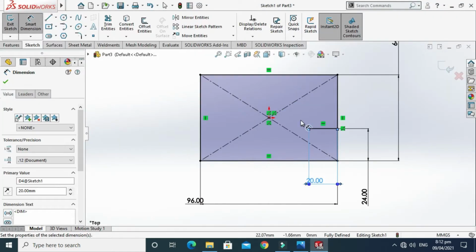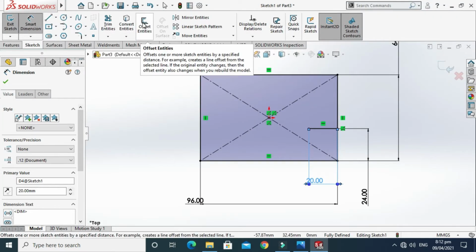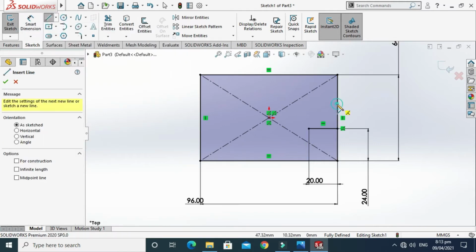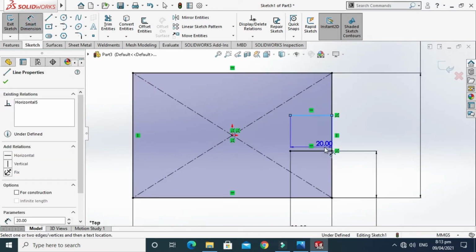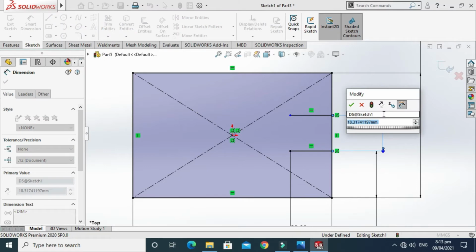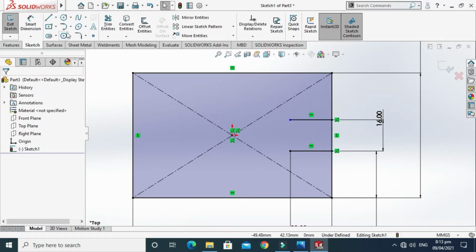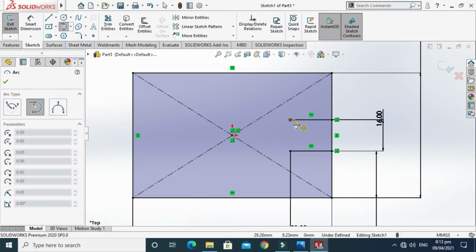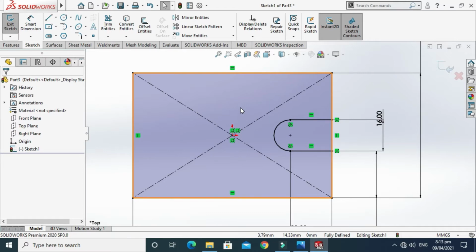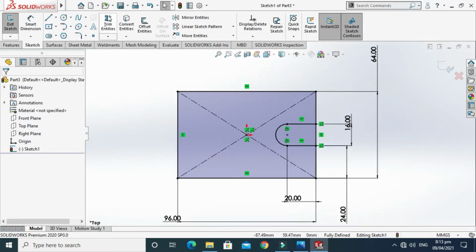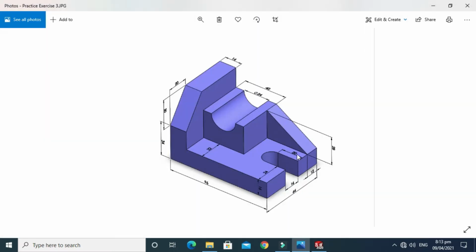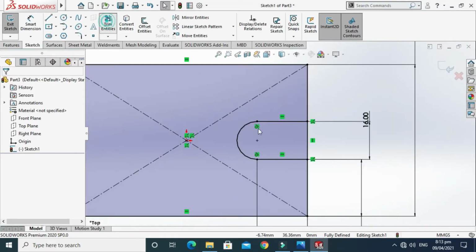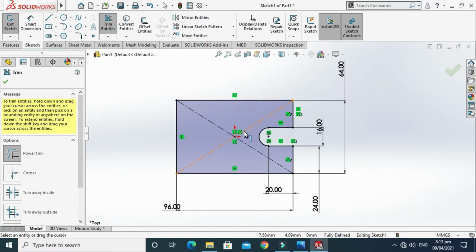of this cutout is 16 mm, so we can use offset entities, but I'll not use it. I'll make a line of, let's say, 20 mm, and the distance between these lines is 16 mm, and then we'll make a tangent arc. And now the sketch has turned black, which means that the sketch is fully defined. And I need to apply a trim command here, because there is no geometry here. And I need to apply trim command, and the sketch is fully defined.